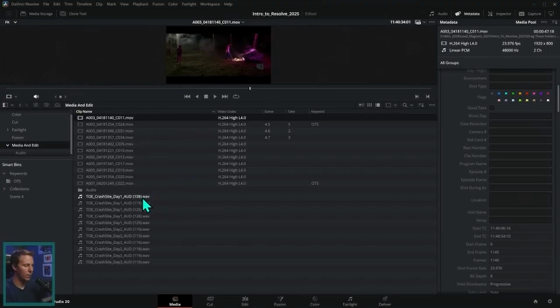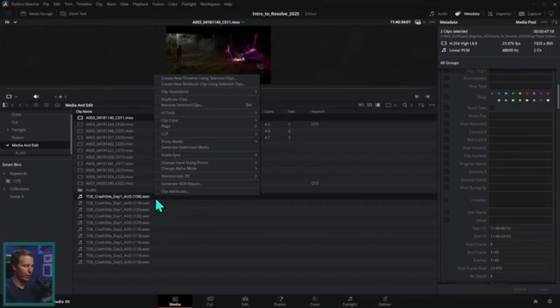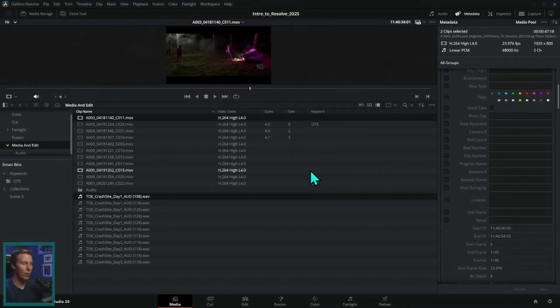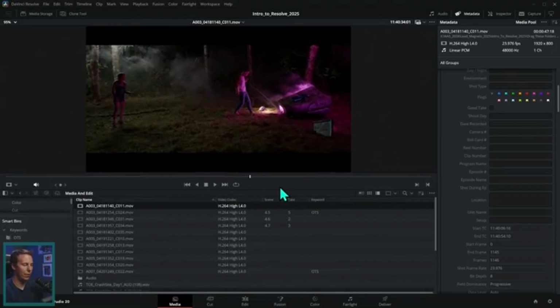I'm just holding Control, selecting both of these, and I can right click and go up to Audio Sync, Auto Sync Audio. This is something that is still available in the free version. And we're going to select Synchronize using Waveform like this and hit Sync. What that's going to do, you just about miss it, is replace the audio in our video clip with the audio from that mic.